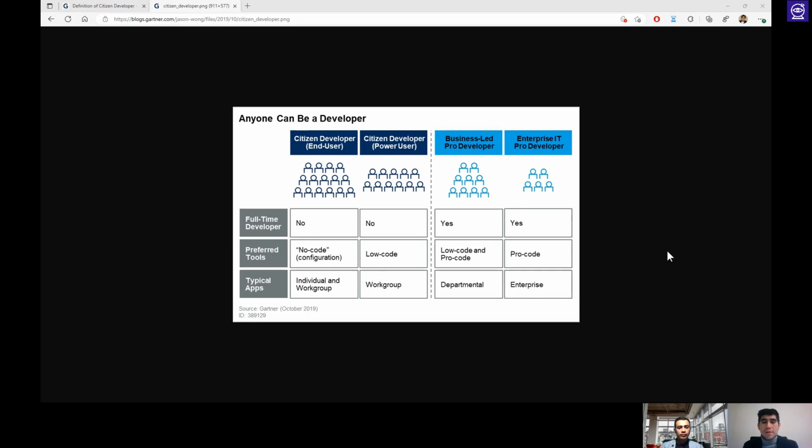We can see several differences among these. The first two are not full-time developers, while the other two are full-time developers. And probably this is the part where we were trying to draw the line. Some have preferred tools with no code, low code, and pro code, and the pro developers use only pro code. And the typical apps that they develop depend on the impact or the reach within the company that the applications have.